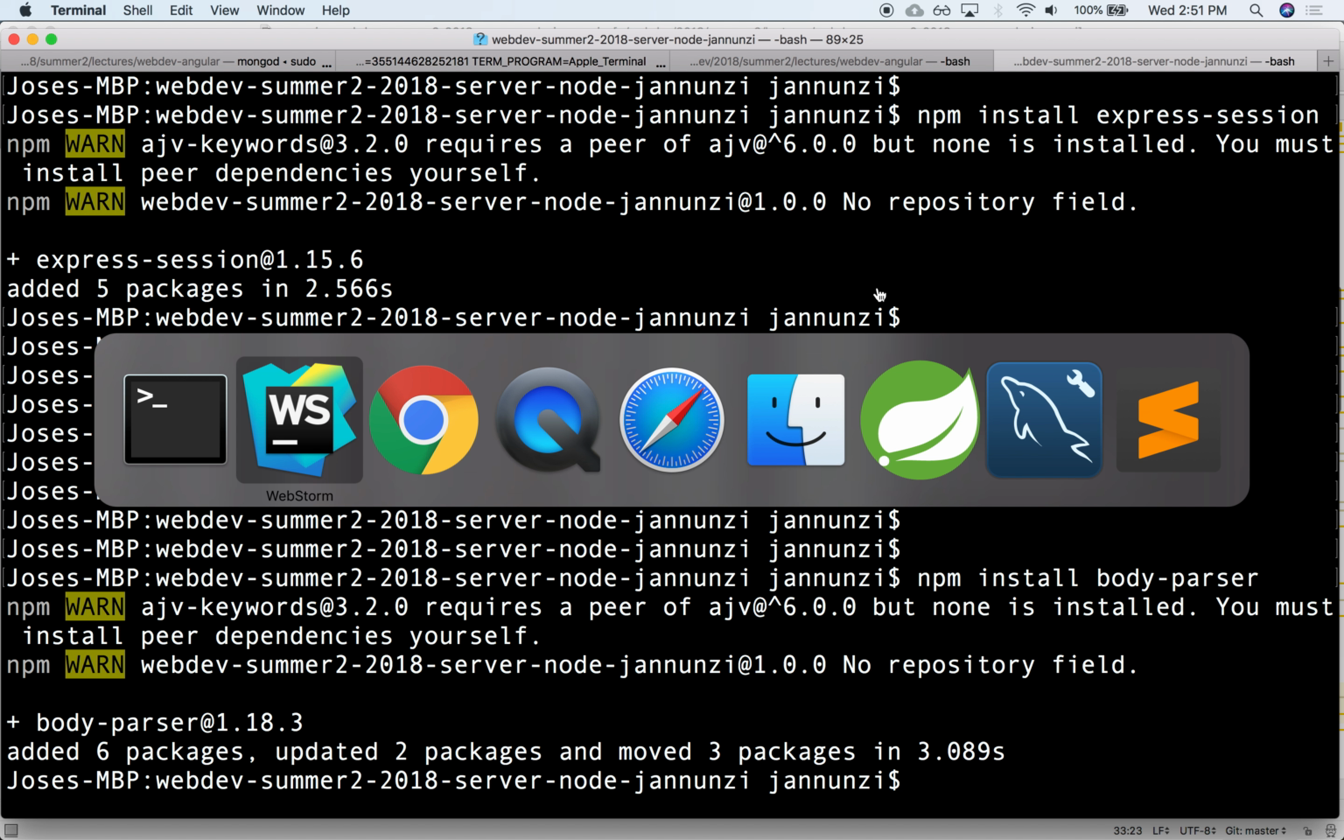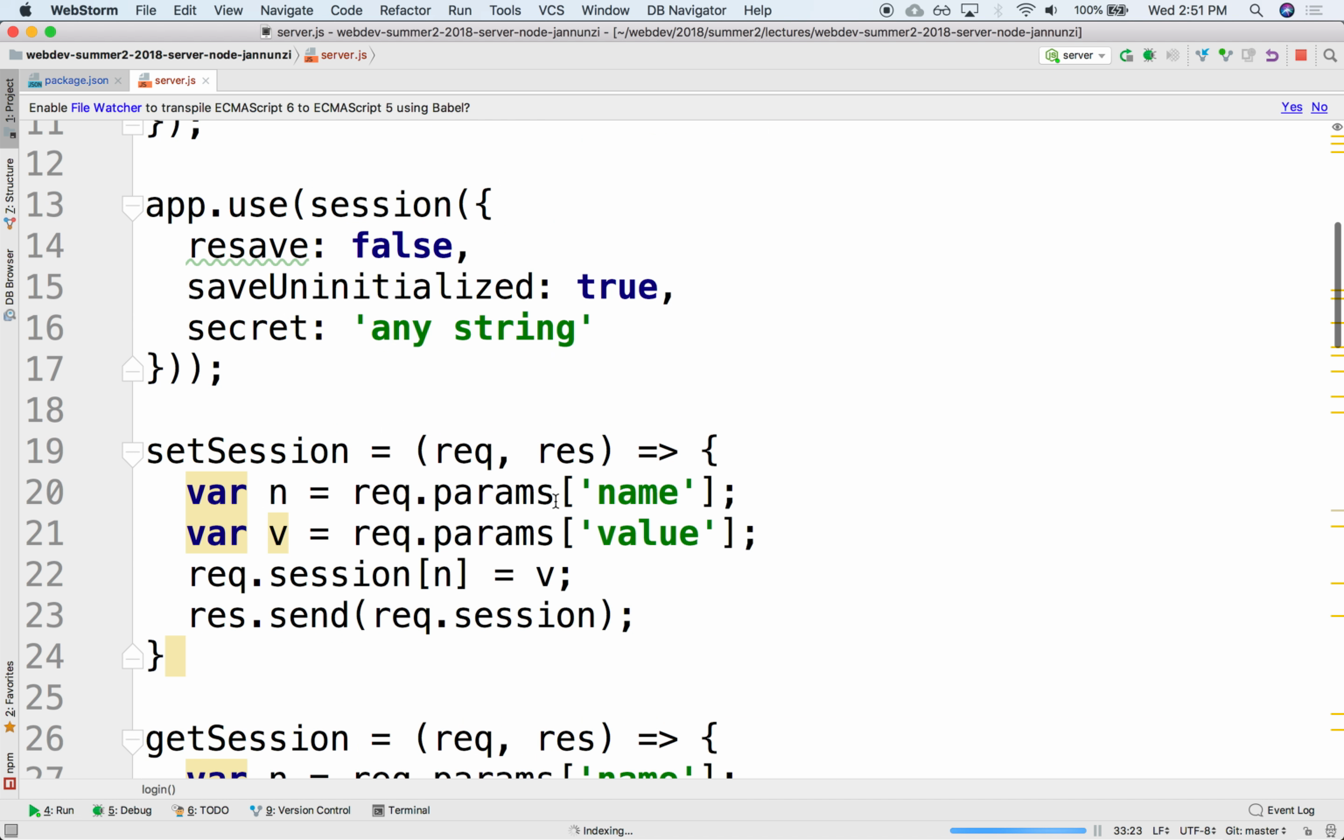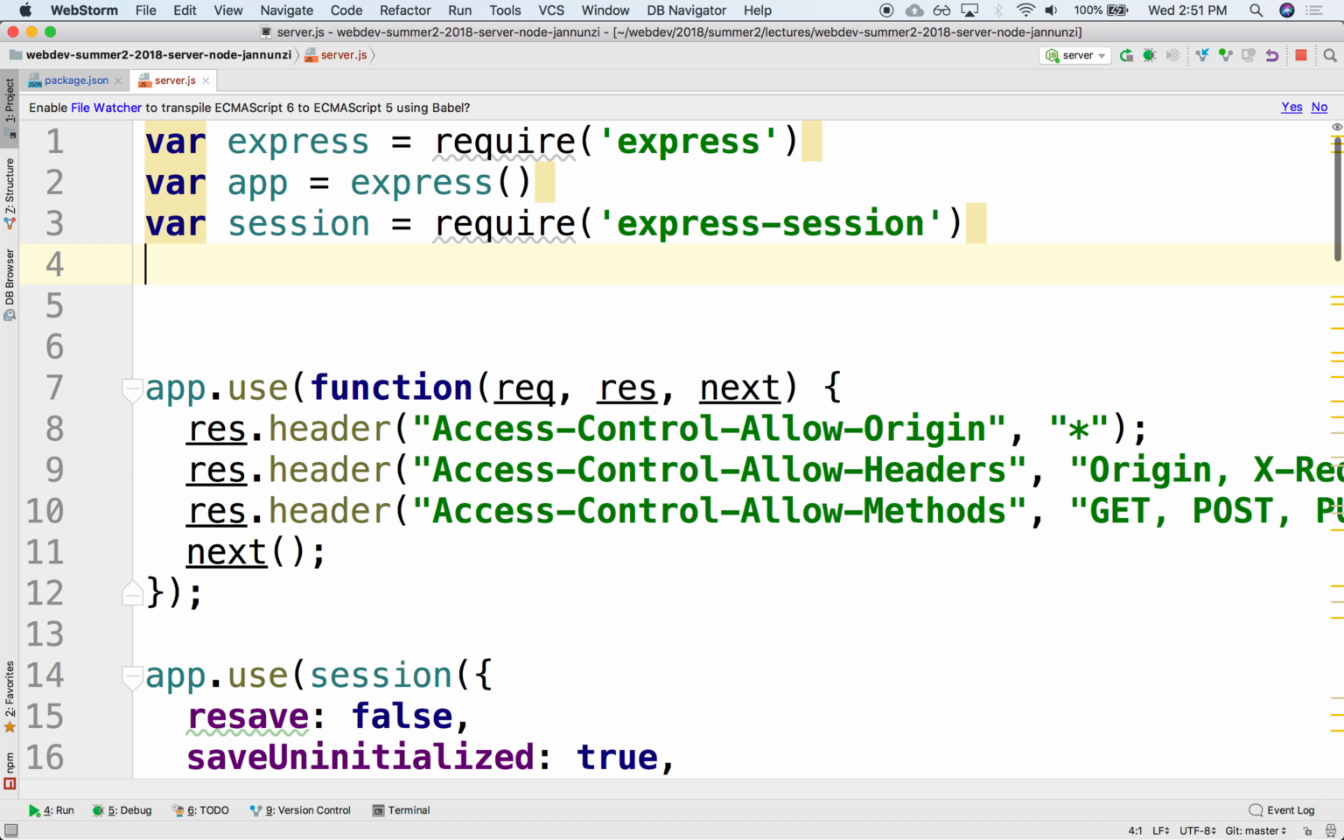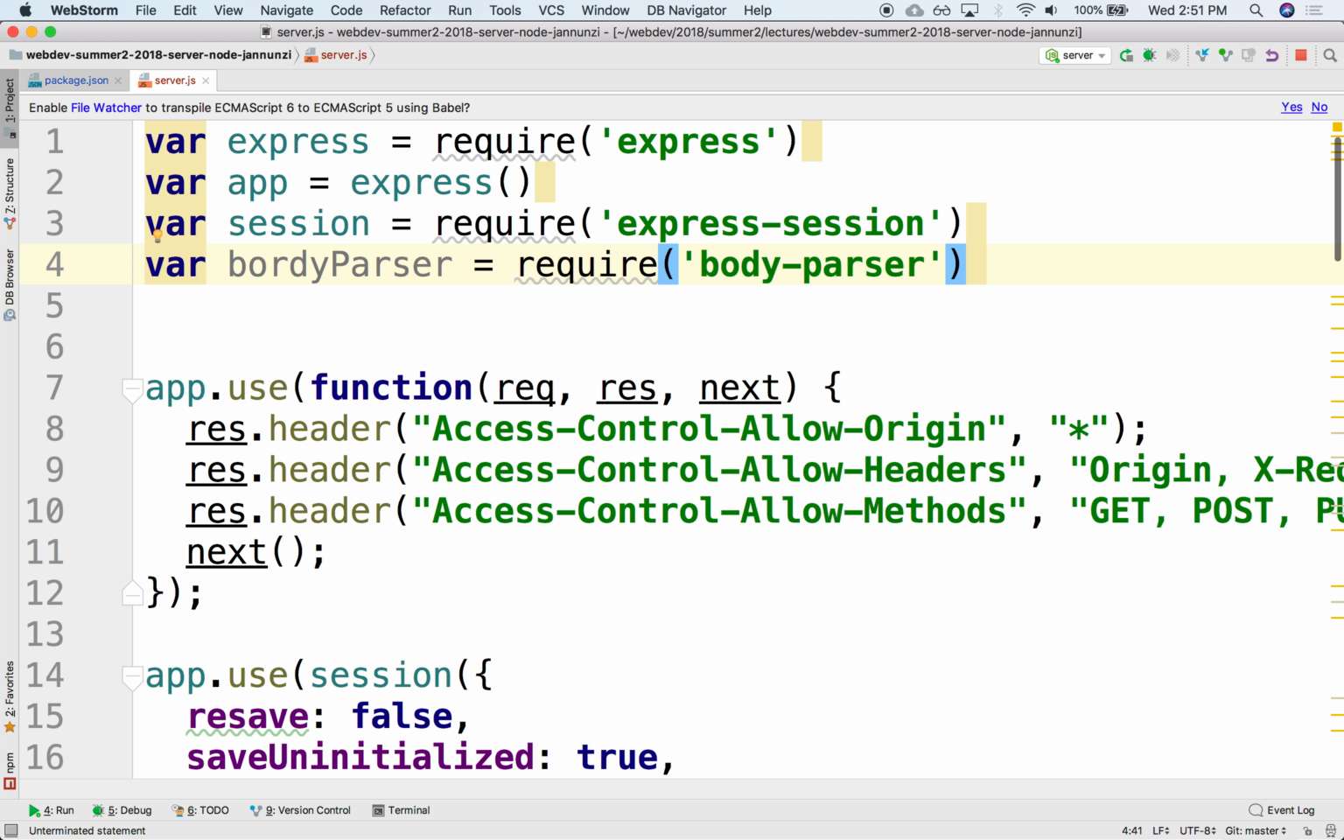And then we can now load that library. We can load it here: var bodyParser, and require this new library, body-parser. There it is. And we need to configure it, because in the body there can be tons of stuff. There could be images being uploaded. It could be PDF documents. It could be XML. We don't know. So we need to configure it so that it knows how to parse the content as JSON.